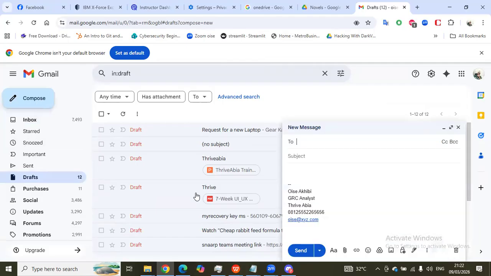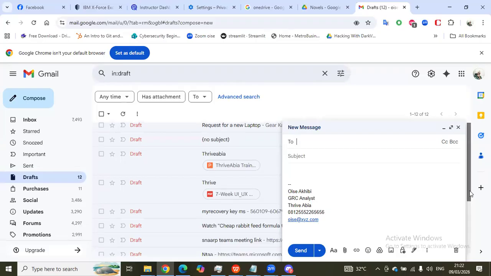If I hit compose, do you see what? This is a new mail now. Do you see that the signature is already there? So once I put who I'm sending to, I put the subject, I just type what I want to type and then put regards. This is already there. Do you understand? Do you see how you use email signatures? I hope you understand this email signature thing.